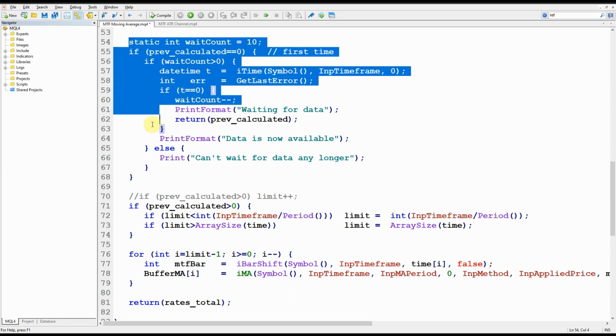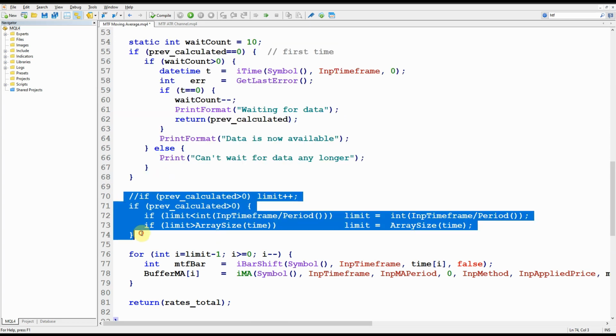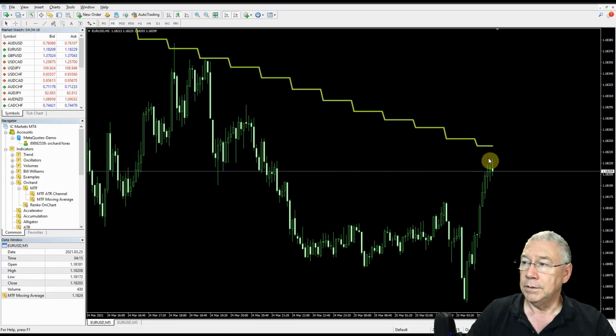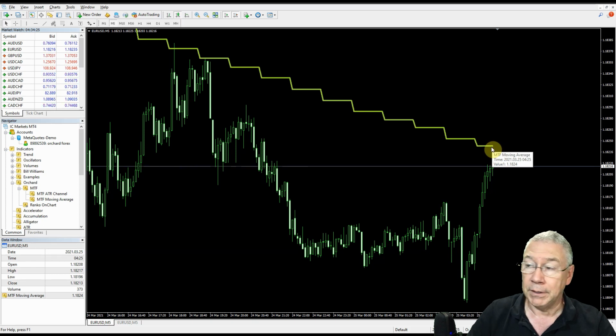Firstly, waiting for data to become available. And secondly, recalculating all of the bars on my small time frame chart that will have changed as a result of the higher time frame. Now, firstly, the movement in the end of the chart here, I can't really show you that that's not happening because it's not happening. You'll just have to trust me that that's working.